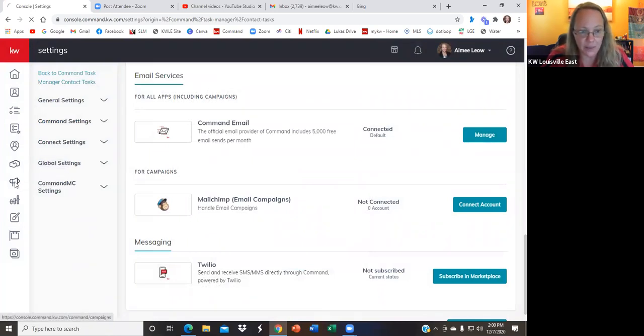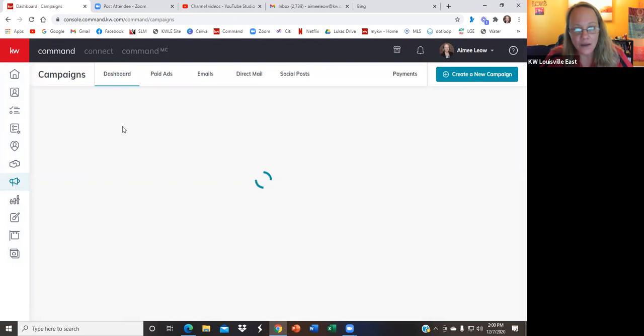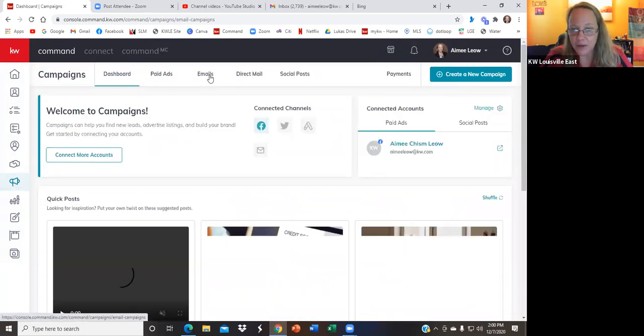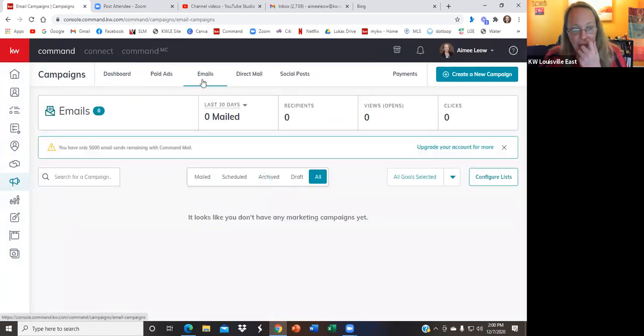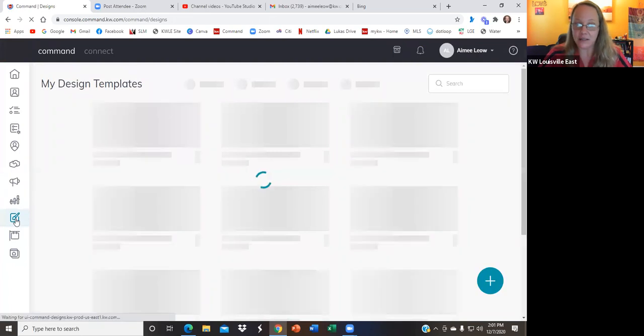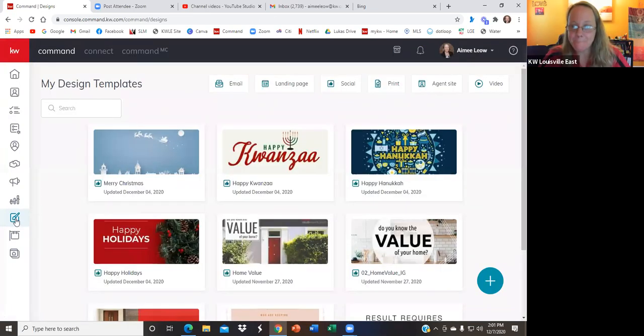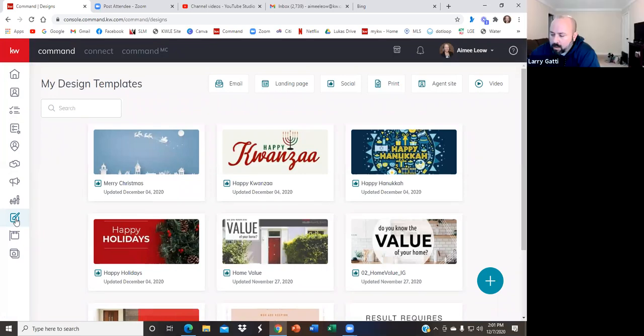If you hit campaigns, so this is where you go when you do a Facebook ad, you actually have emails as an option right here. And then if you go into designs, which is my favorite applet, that's what I did. I created a design, imported it from Canva, and then tweaked it in command to look appropriate, and tried to send it. And it's like, okay, who do you want to send it to? And it links to MailChimp.